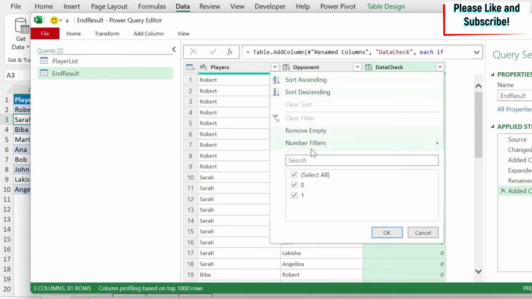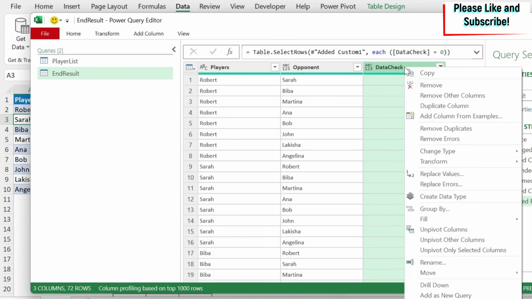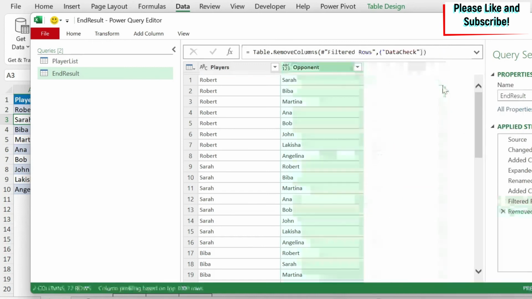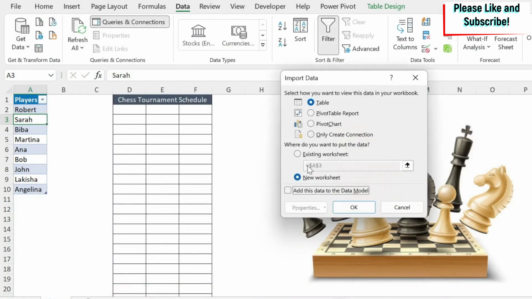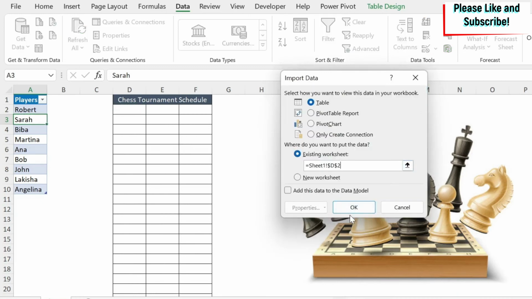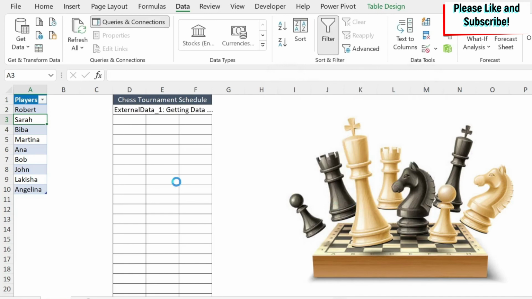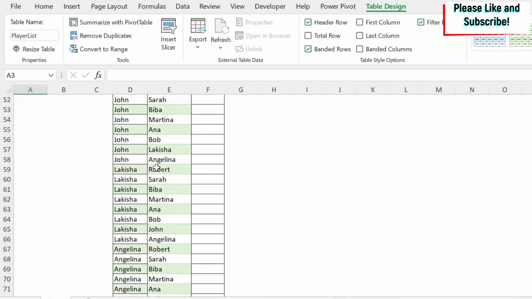So now it becomes very easy. I can just unselect the ones. So now you see Robert versus Robert is gone. Sarah versus Sarah is gone. Once I've done this, I don't need this column anymore. I will select it, right click and do remove. And then I can just do home, close and load to. I'm going to say existing worksheet and I'm going to select this cell and I'll say OK. And as you can see, I get all the combinations.